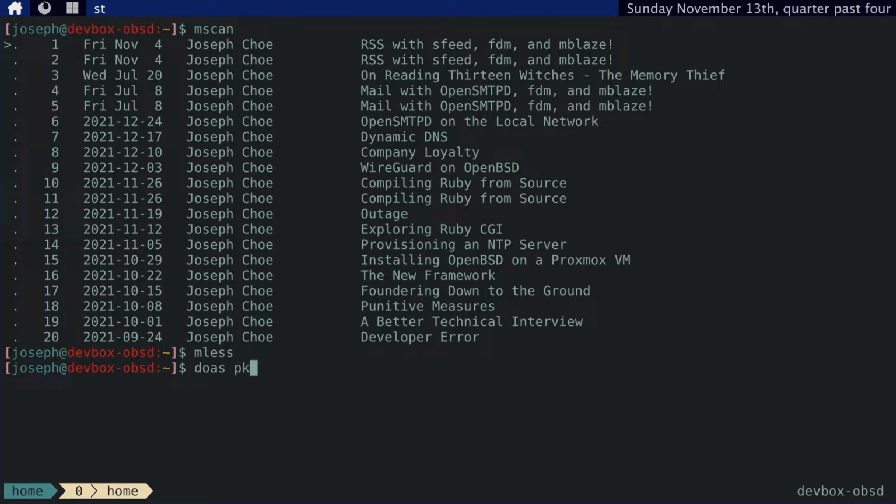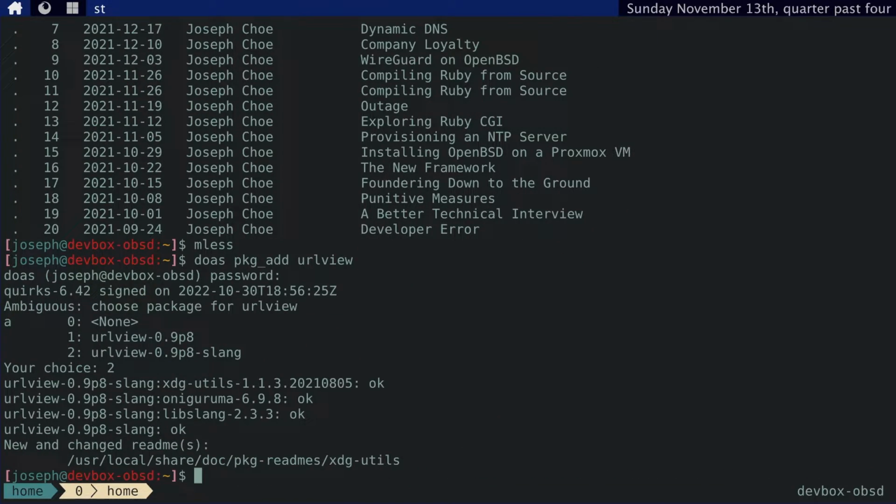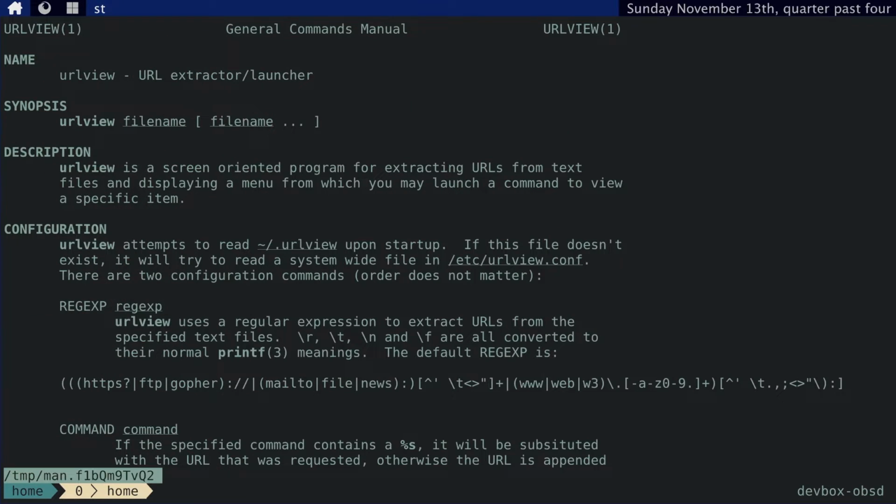So let's install it. And I like to use the slang package. So once that's installed, we can check out the manual page. And you can basically see this package extracts URLs from text files and displays them as a curses menu. And there are some configuration files you can use, both in your home directory and system-wide in the etc directory.